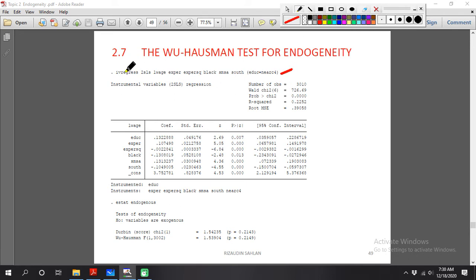Regress the model using the IV regress (two-stage least squares). List the dependent variable and the exogenous variable, and then the instrument variable and the endogenous variable. Education is the endogenous variable, and the sport is referred to as the instrument variable.